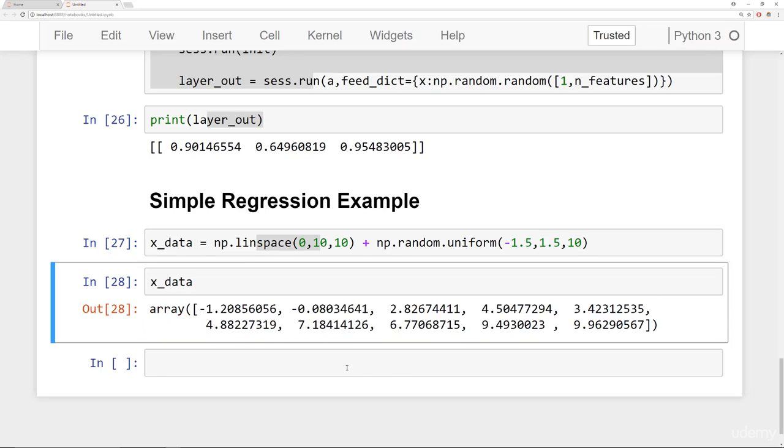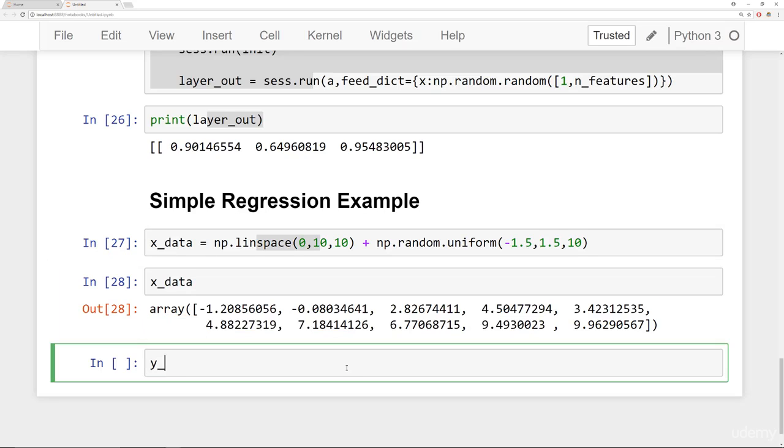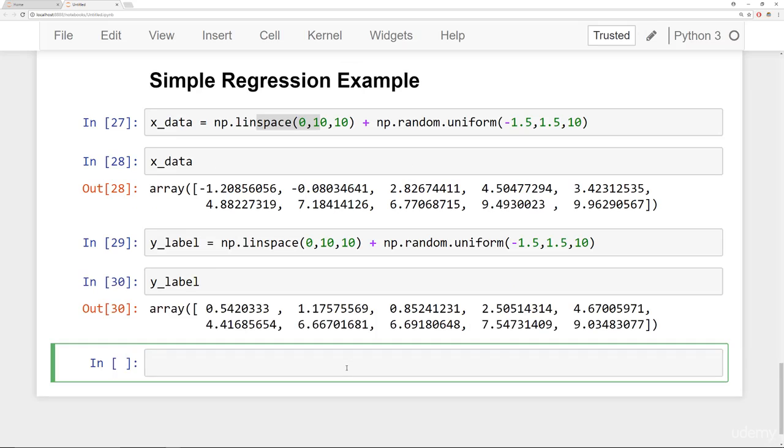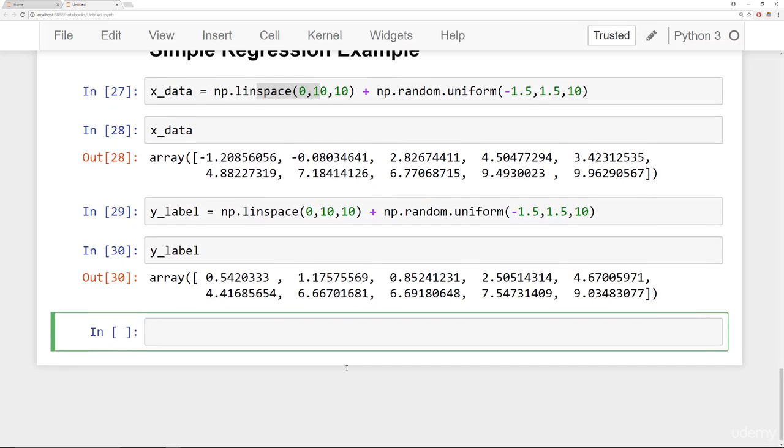So let's actually now plot this out, and we're going to have a label attached to it. So the label is also going to be np.linspace 0 to 10 by 10, and then I'm going to add in some random uniform data here, same deal. Negative 1.5, 1.5, and then let's say 10. Now it's not a huge deal if you don't get the exact same numbers I'm getting here, because what we want to do is have a model that can fit to just some noisy data that has a linear trend. So I want to plot this out to show you what we actually created here.